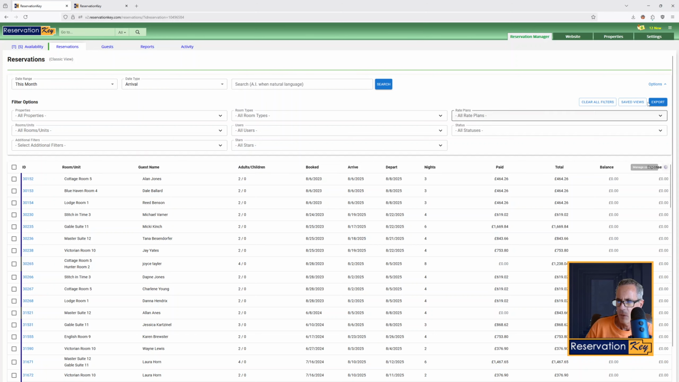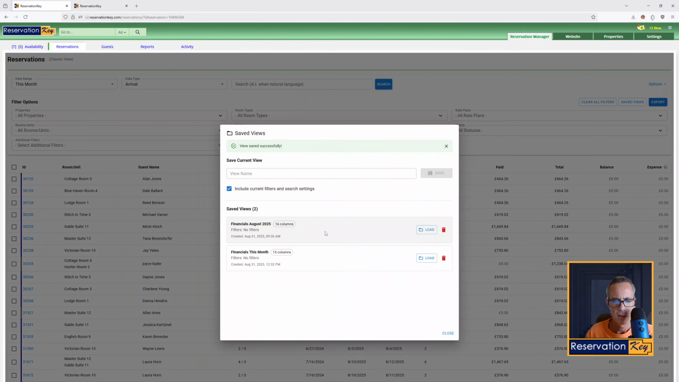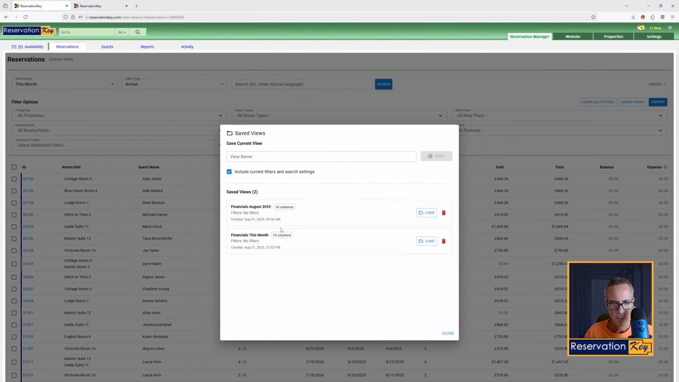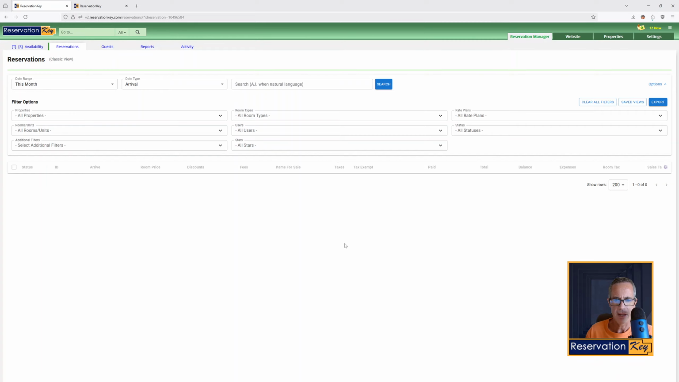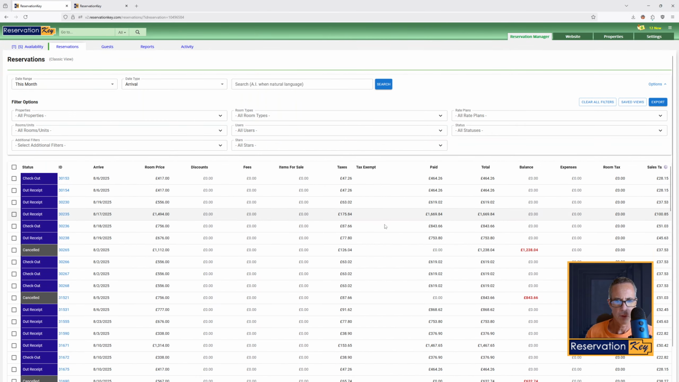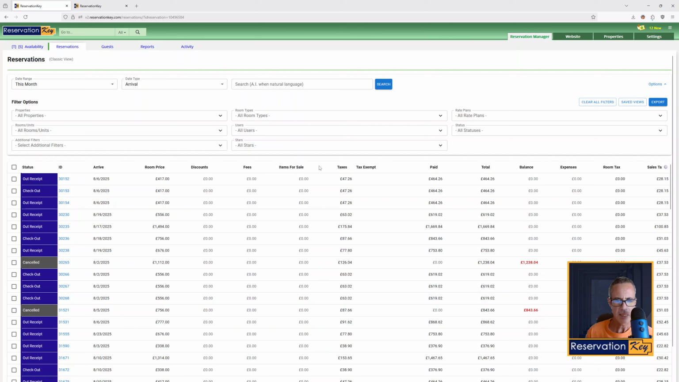Go back into Options, Save Views, and it loads up the views. And we can click Financials this month, load, and that'll reset everything back to how we had it set up before, which is really convenient. It's basically like having different custom reports.